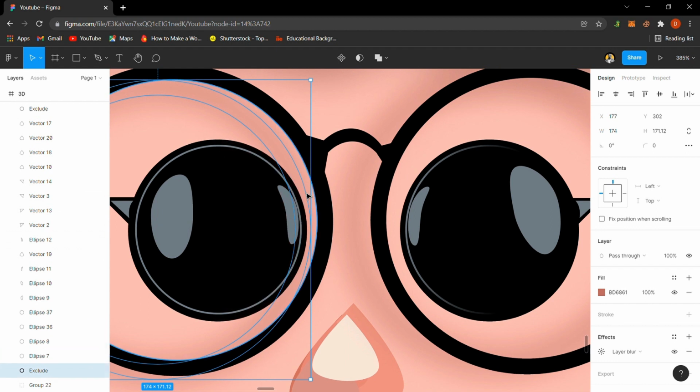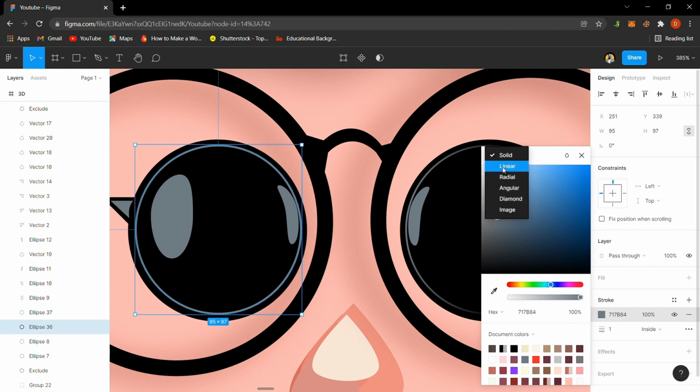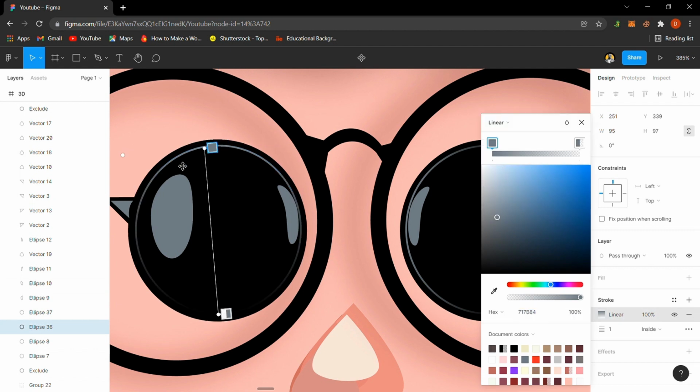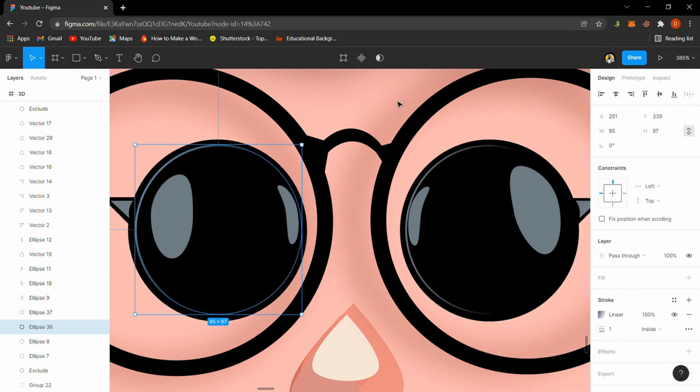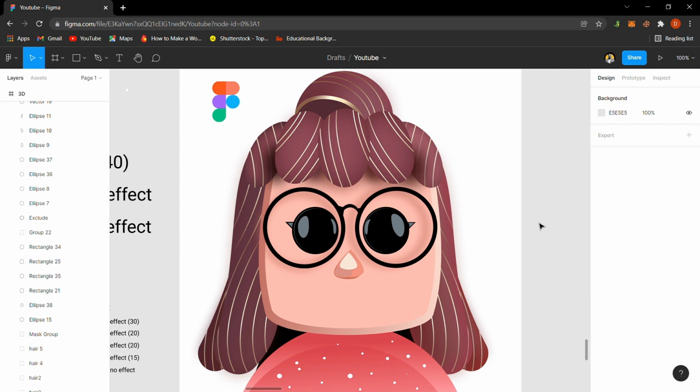All right. So I'm going to do the same thing over here. Linear gradient. And then I'll just move it to the right and just move it in, creates an illusion of light on the eyes. Zoom out, and we have that. Isn't she so lovely?